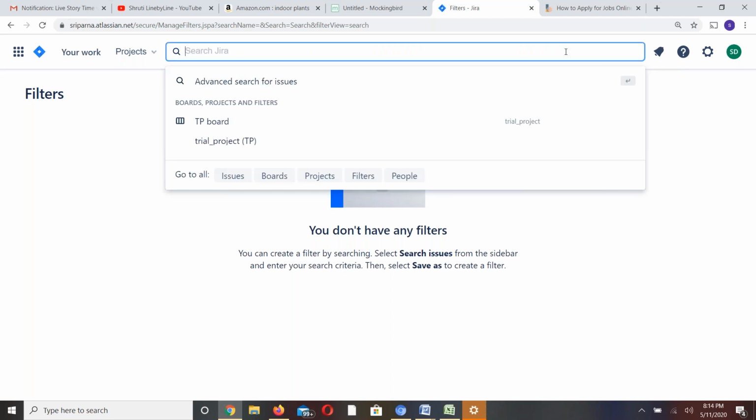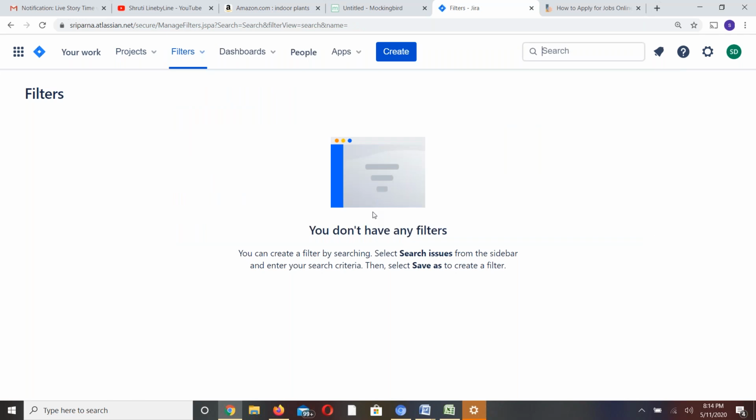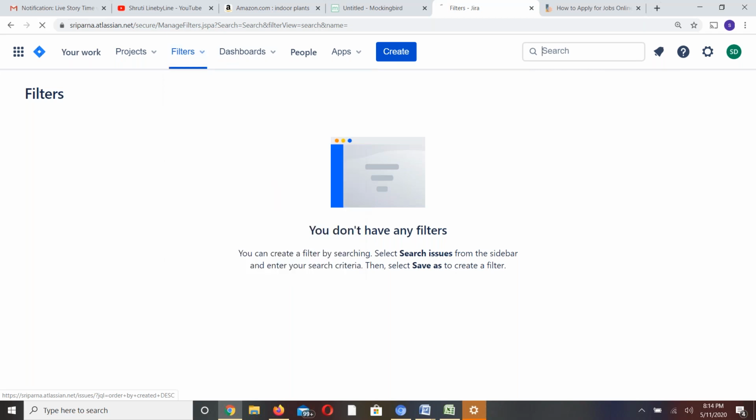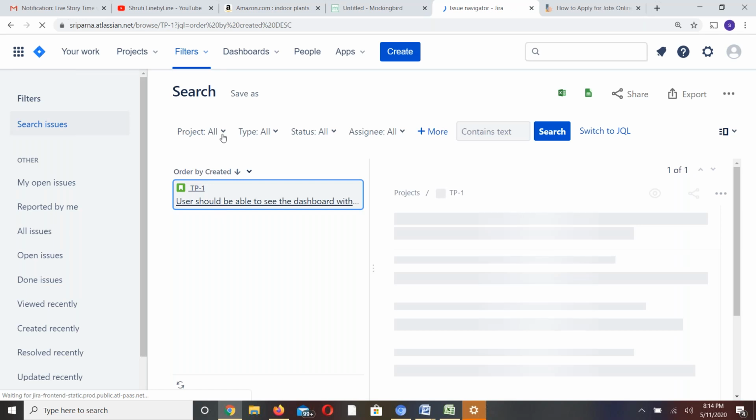Okay. So you can create here. Go to all issues and boards, project and filter. I want to create a filter for myself. Again, it is moving here only. Just give me a second. Yeah, advanced issue search. Okay, right. So this is to create a filter.